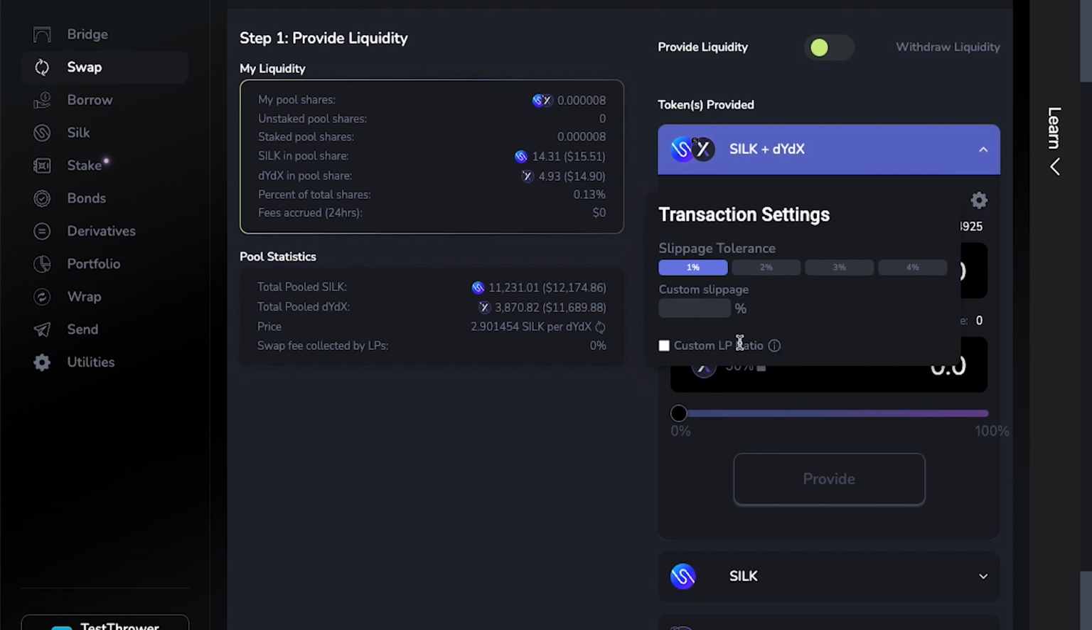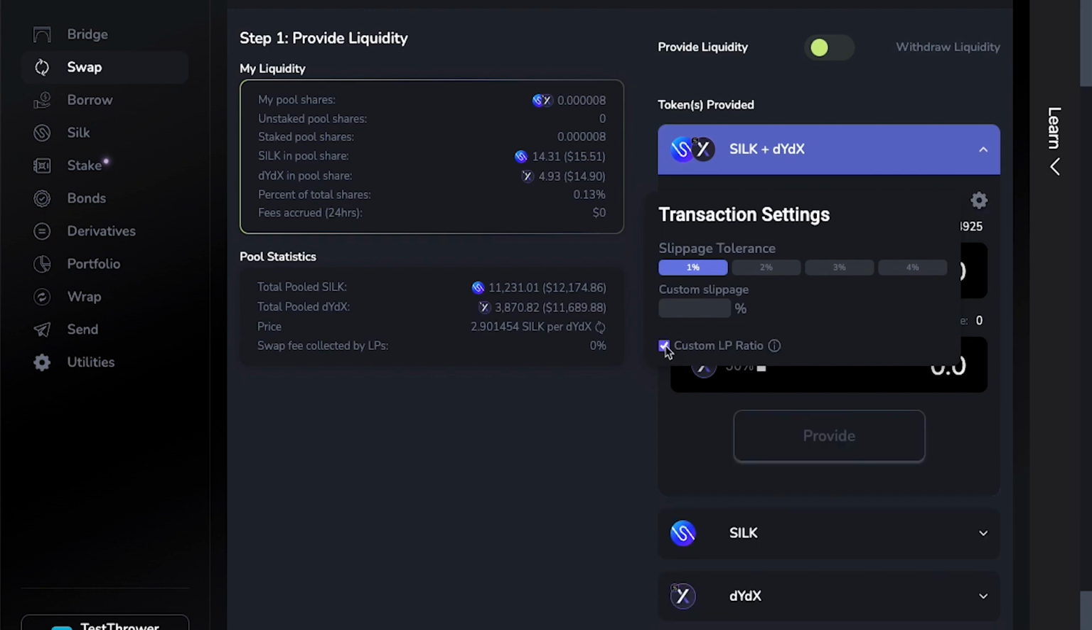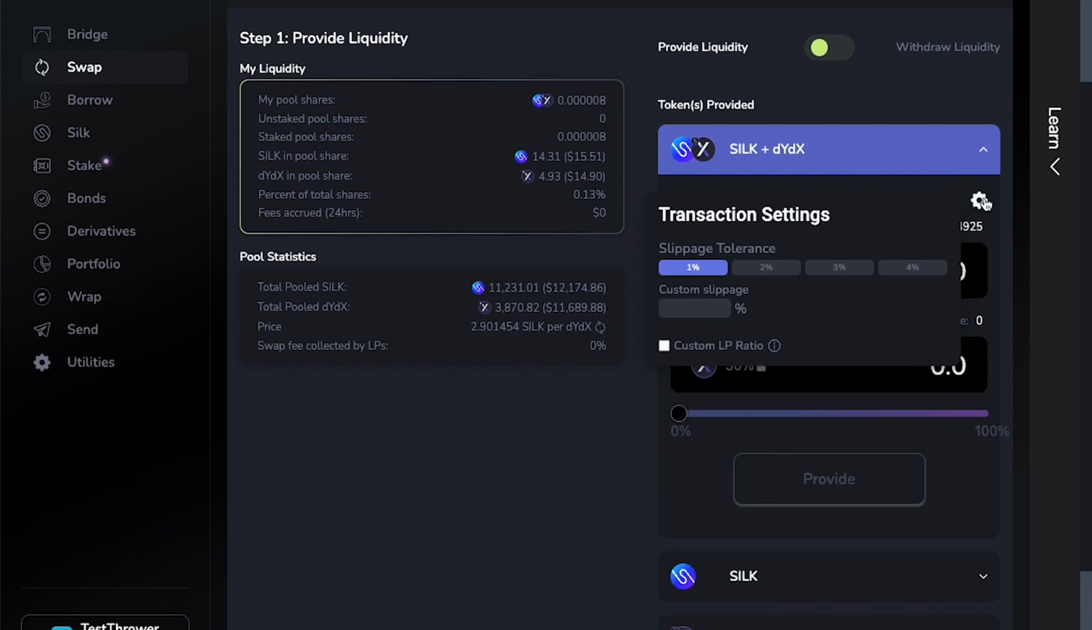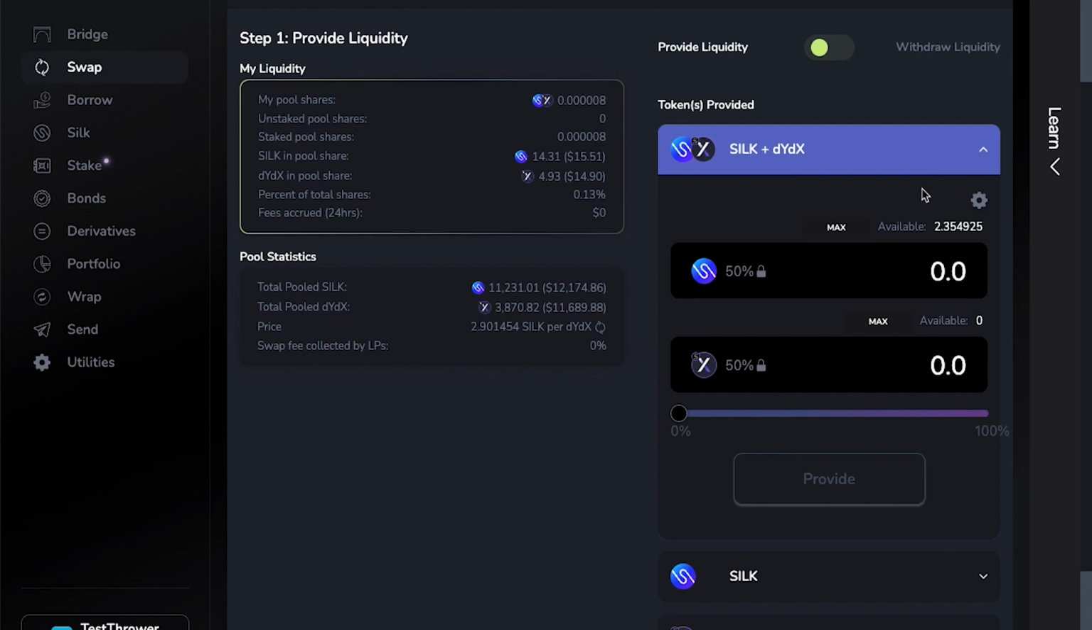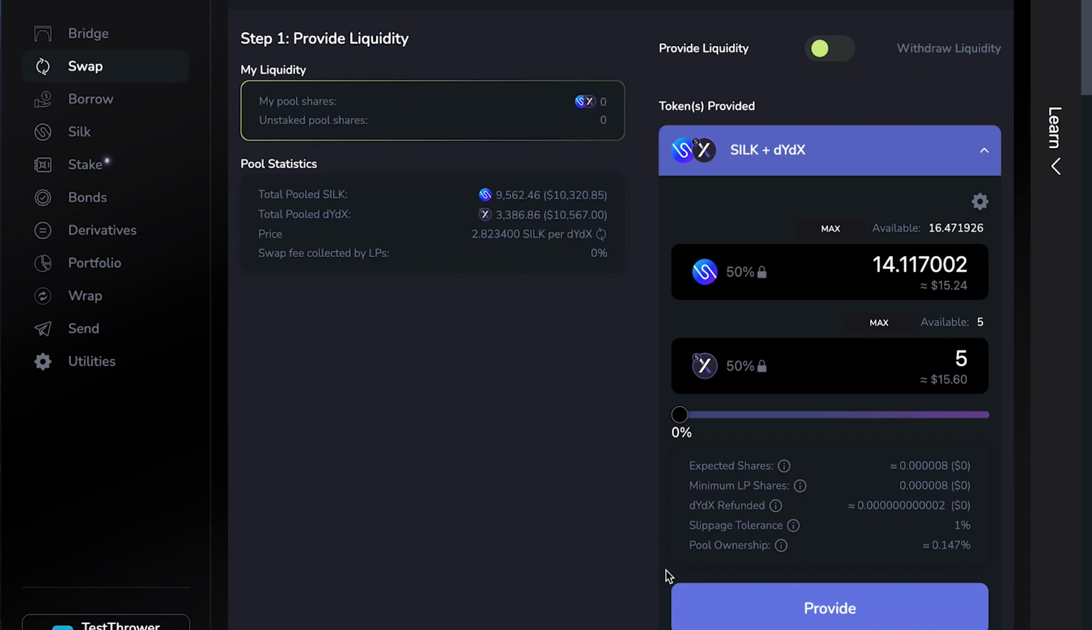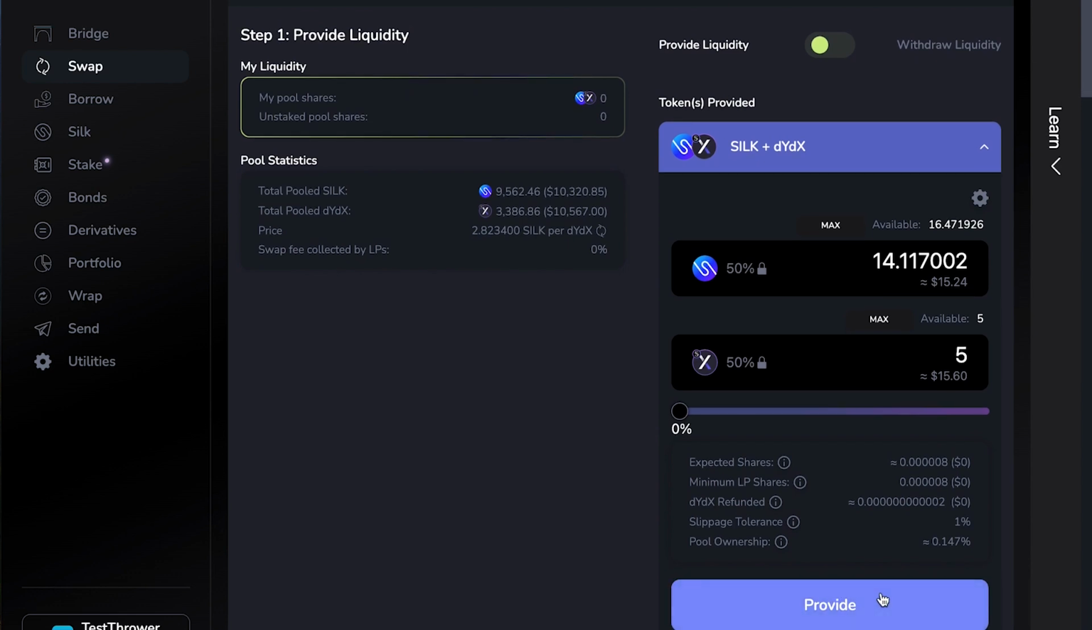If you'd like to provide a custom LP ratio, you can do so by clicking the gear icon within the LP interface and clicking the Custom LP Ratio button. You can tell that you are providing a custom LP ratio by the unlock icon next to the assets. Additionally, the LP interface will not auto-populate the suggested amount of the other asset being provided. Once you enter the amount of tokens to enter in the pool, click Provide.